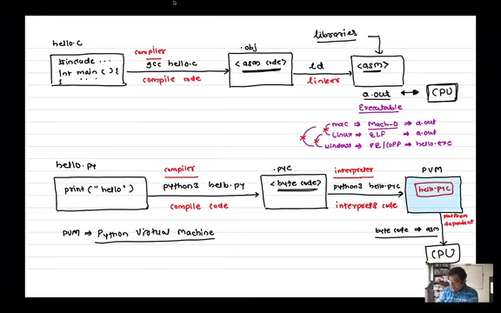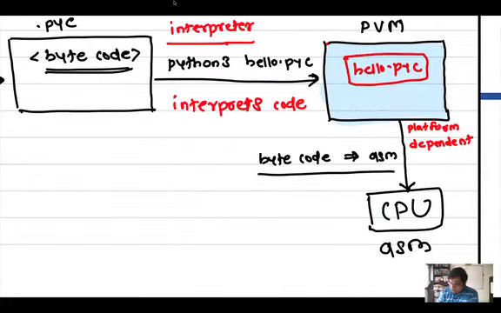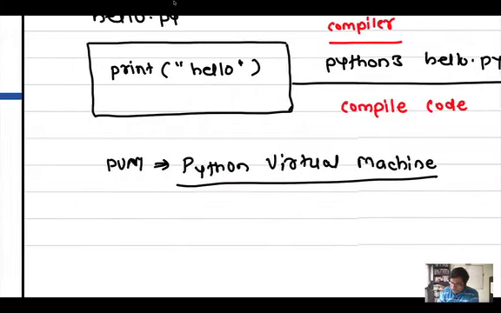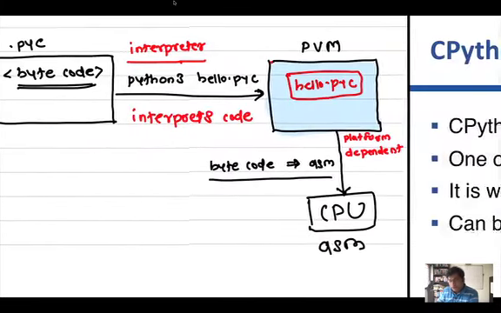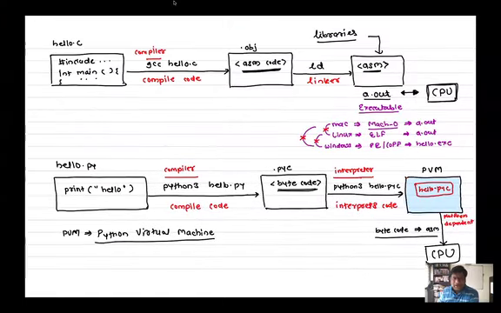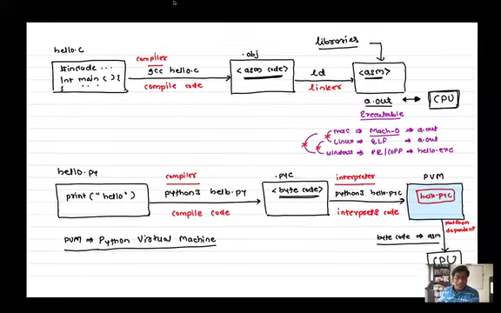Which means now the Python virtual machine is available for all the platforms, and because of that, no matter what you write here, your code will just directly get executed inside the PVM, and it becomes platform independent. So PVM is platform dependent, but Python is platform independent. So Python language itself is platform independent, and when I say platform independent, this is the secret behind it. What makes your Python platform independent?